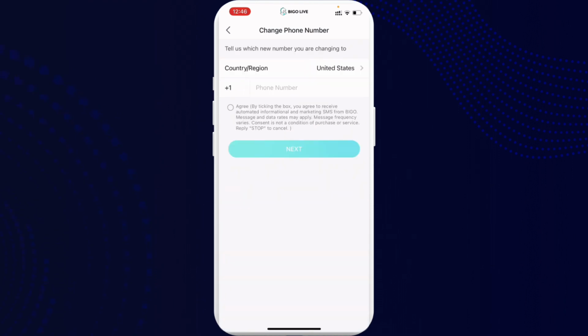Now you can add a new number that you would like to change. Once it's done, tap on next. Confirm it. Doing so will successfully help you change your phone number on Bigo Live.